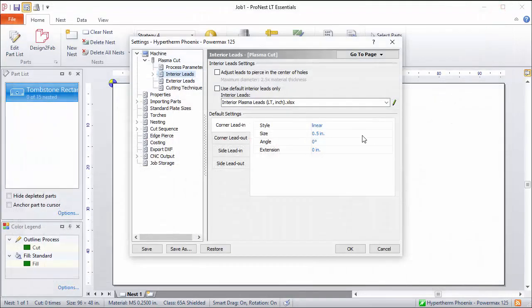Note that with any of these settings, you can use defaults. So if you don't want to use spreadsheets, you would just select use default interior leads only. And then the settings values on the actual settings page would be applied for all jobs. So it wouldn't be applied based on material. Let's turn that back on for now. If you need any more information on spreadsheets, like how they work, how to edit them, how record matching works, just refer to the ProNest help. So you can open that by, again, clicking the question mark here or pressing F1.